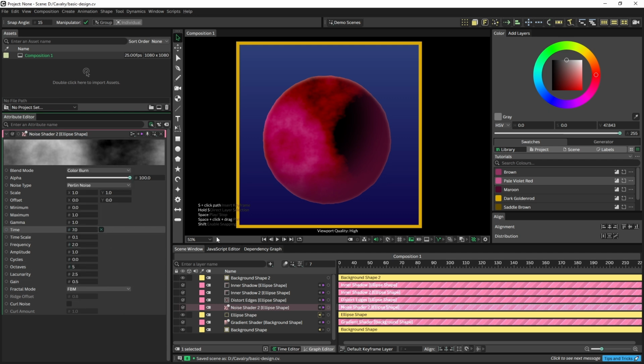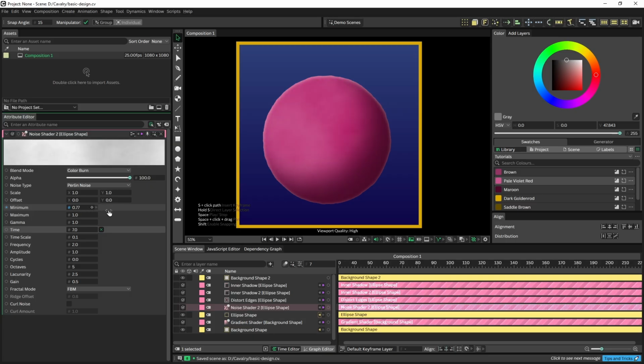Now the color burn by default looks very extreme, and that's because of the values that are very dark here, so the dark grays and blacks that are really burning this area of the color. We can change the darker colors by increasing the minimum. So once we reach 1, we're just seeing a white color and there's no effect anymore. So you want to go a little bit below 1. This will be too much, but it's just to demonstrate what the effect is doing.